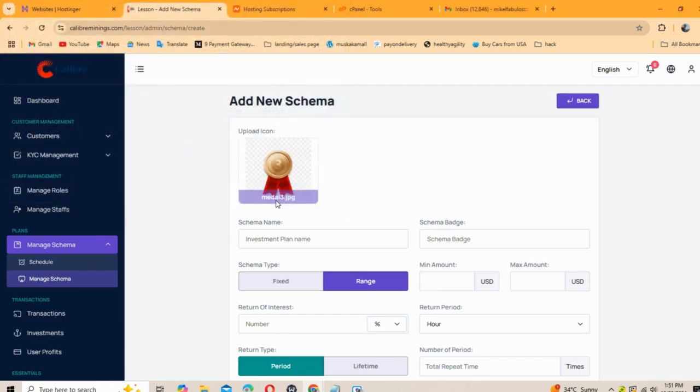Click. It appears there. Then let me call this schema. The name should be, let me call it Boost Plan. Okay. Then the badge should be, let me call it intermediate. Then if you put it in fixed, it simply means that you want the investment to be maybe $100, $200 or whatever. But I want it to be in range. So range means the minimum amount should be this, $50, maximum amount should be this, okay? So let's make this minimum amount to be $600. Then the maximum should be 1,500. Okay, let's make it $3,000.